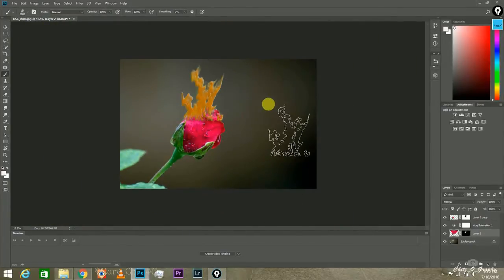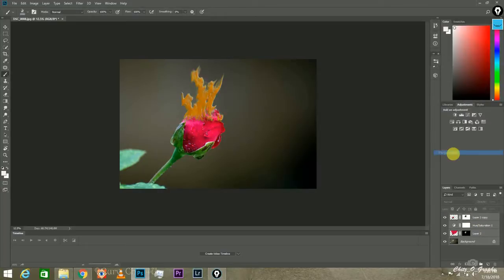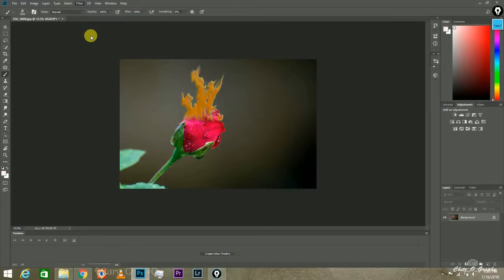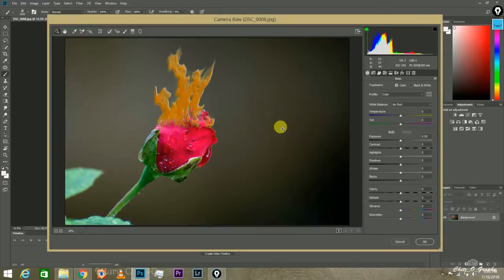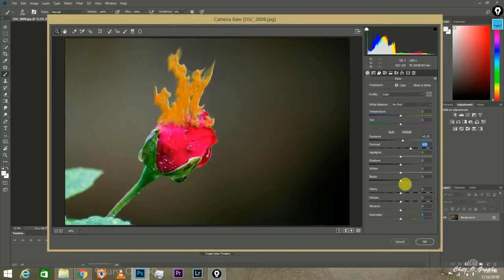Now you can apply the camera raw filter over this and you will get the final result. This is the camera raw filter to improve your image. So this will look original.